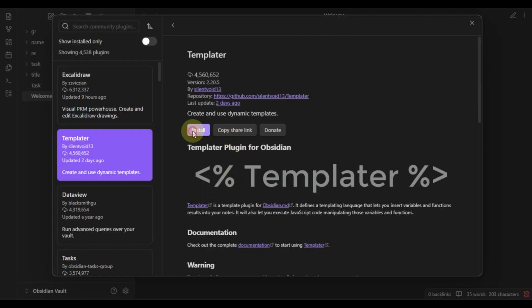Once you've found a plugin you'd like to try, click the Install button. Obsidian will download the plugin files and add them to your vault. The installation process usually takes only a few seconds. After the installation finishes, you'll see an Enable button. Click it to activate the plugin.